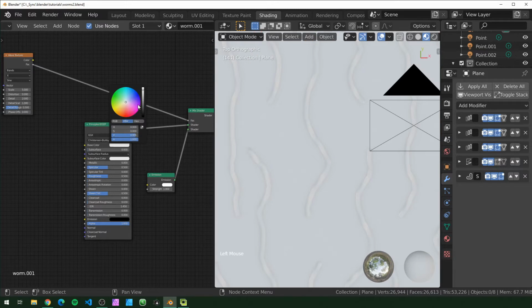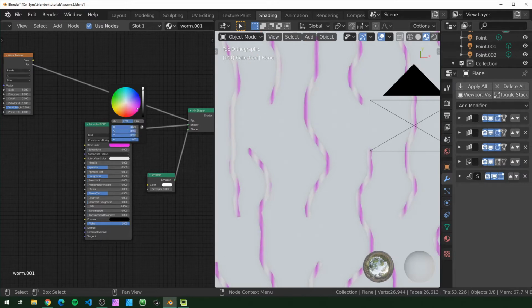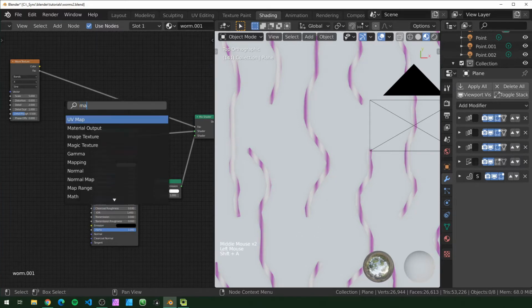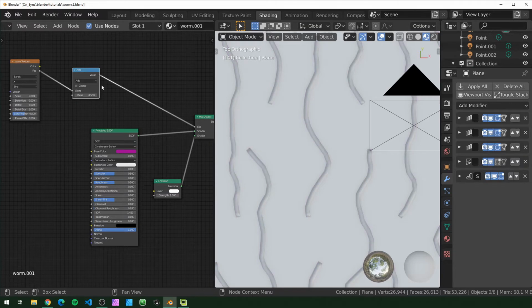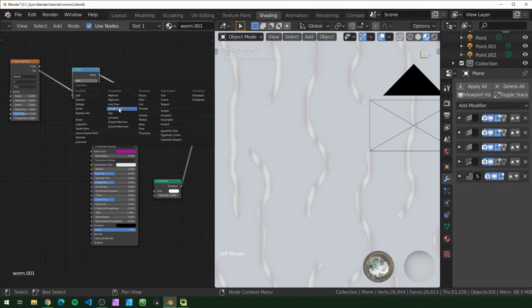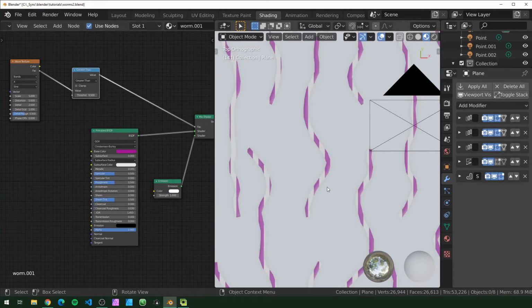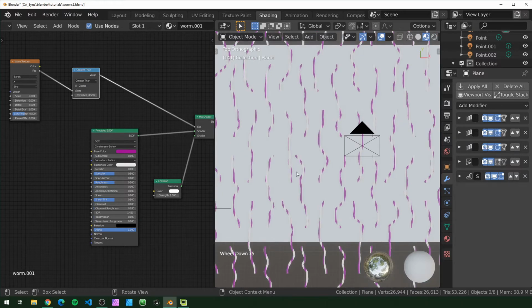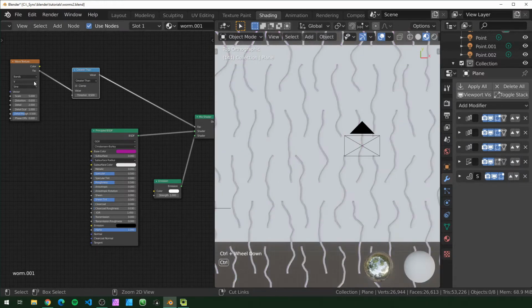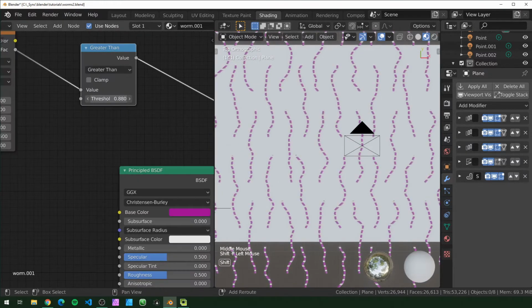Actually, I'm going to change this to a different color just so we can see it a little better. I'm going to turn this to like a purpley pink color. Make this a little darker maybe, like that. And I'm going to add a math node to make the waves a little sharper and set that to greater than. And as you can see, these are not going in the direction we want. I want like stripes going down, so I'm just going to set this to Y. And then if we move this around, we can control how thin or thick our waves are.